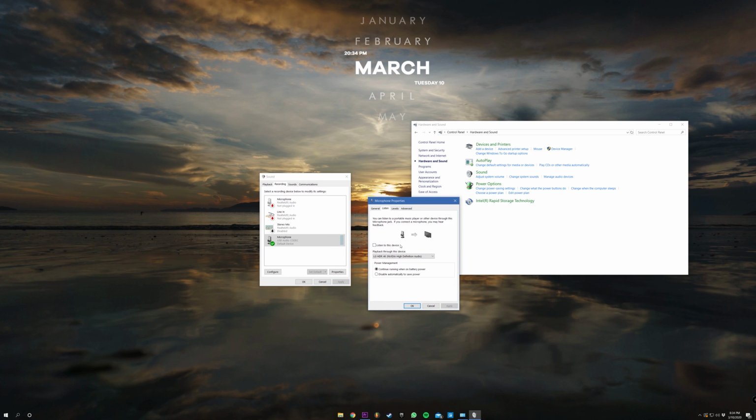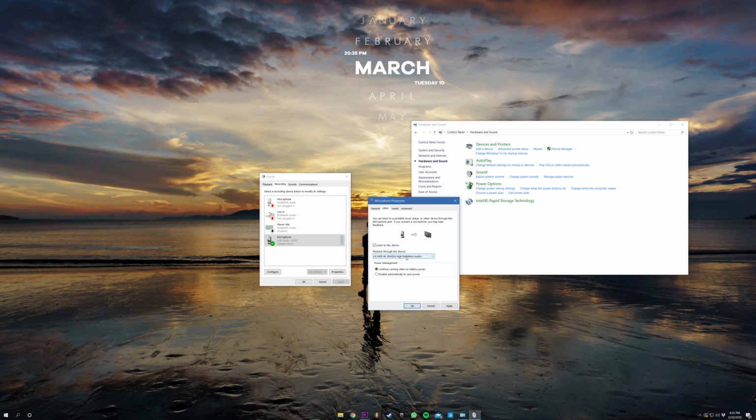So if you go to listen, you can actually check on this checkbox here and pick your current speaker that you're using, your output, and hit apply. So this way you can listen to what your microphone is picking up. And as you can see, or hear, there's this annoying buzzing sound.